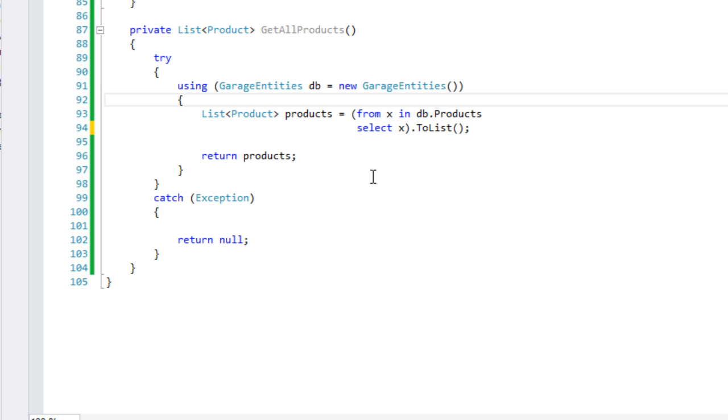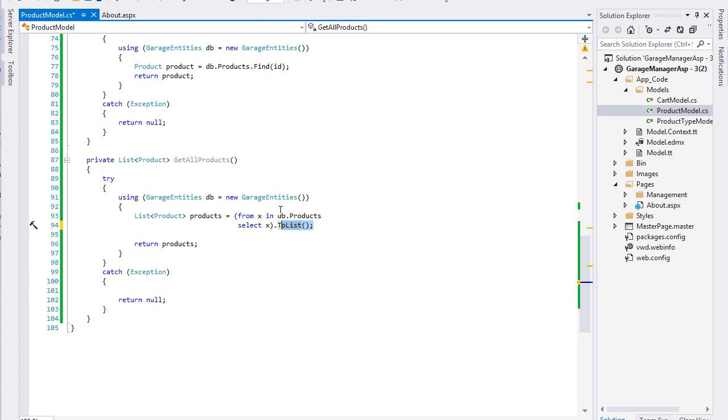Basically put, LINQ translates SQL code to a more object-friendly format that we can use in code files. Roughly translated, this reads in SQL, select star from products. Then it converts the retrieved rows to a list so that we can use it in our code.